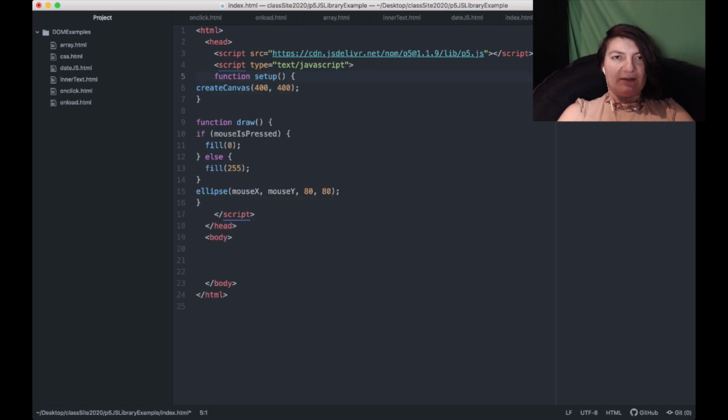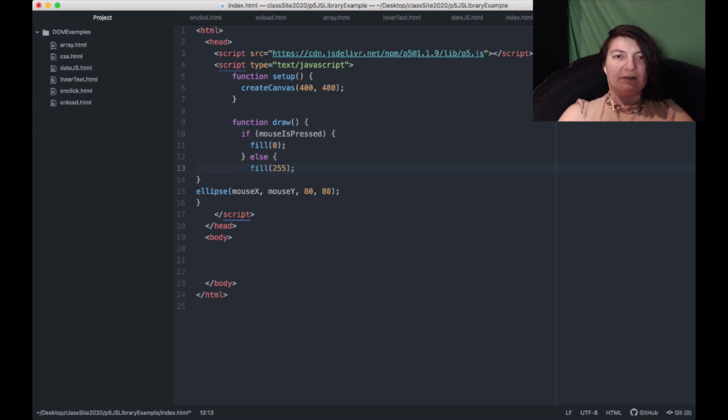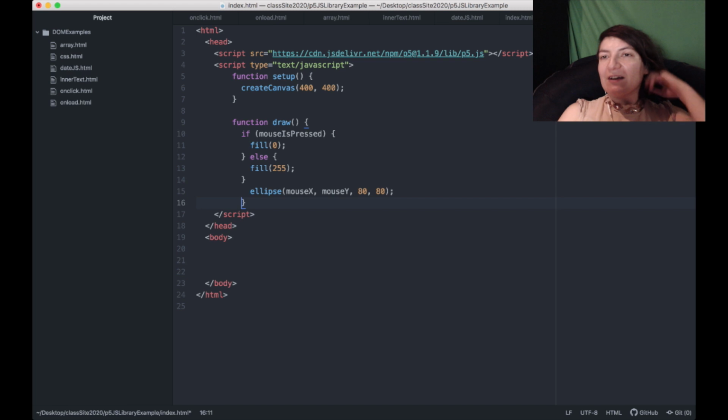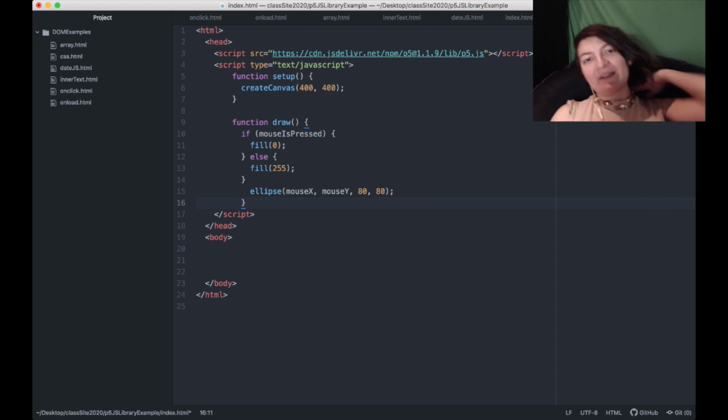Okay, so I've copied and pasted this example code that P5.js gives us. And I think that this library is really great for learning if and else statements and doing interactivity. So I'm excited to use it for that.